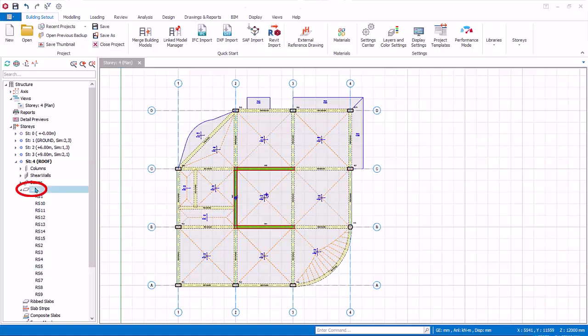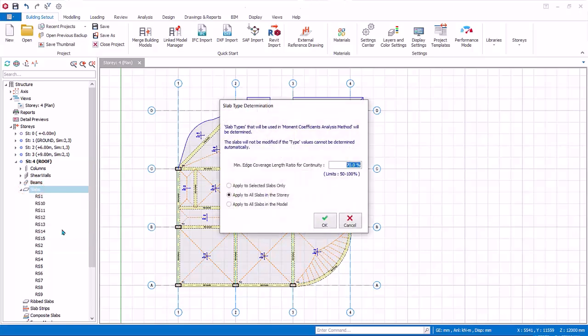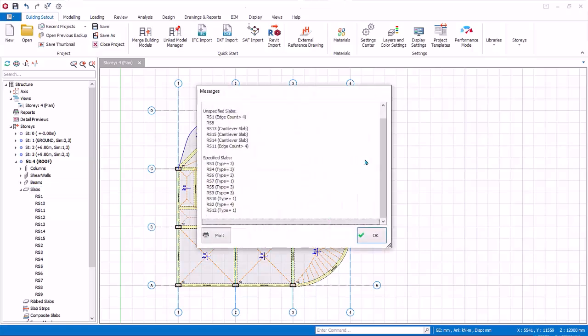Instead of setting the types one by one, fortunately, there is an automatic batch function. Right-click on the Slab folder in the structure tree, set slab types automatically. Set the minimum continuity ratio, above which a slab edge will be considered as continuous. The default minimum continuity ratio is 70%. However, it is entirely a user decision. Click OK. The slab types will be automatically determined as shown in the dialog.